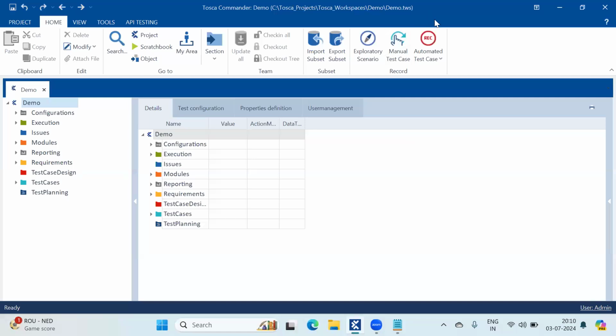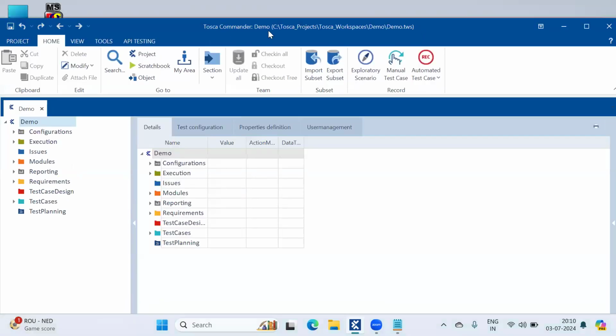See, this is the Tosca tool. Here you can see Tosca Commander, Demo. This is the path name, where your workspace will be located. Demo.tws. TWS means Tosca workspace. That is, .tws is the extension of the project. We will call this the title bar.